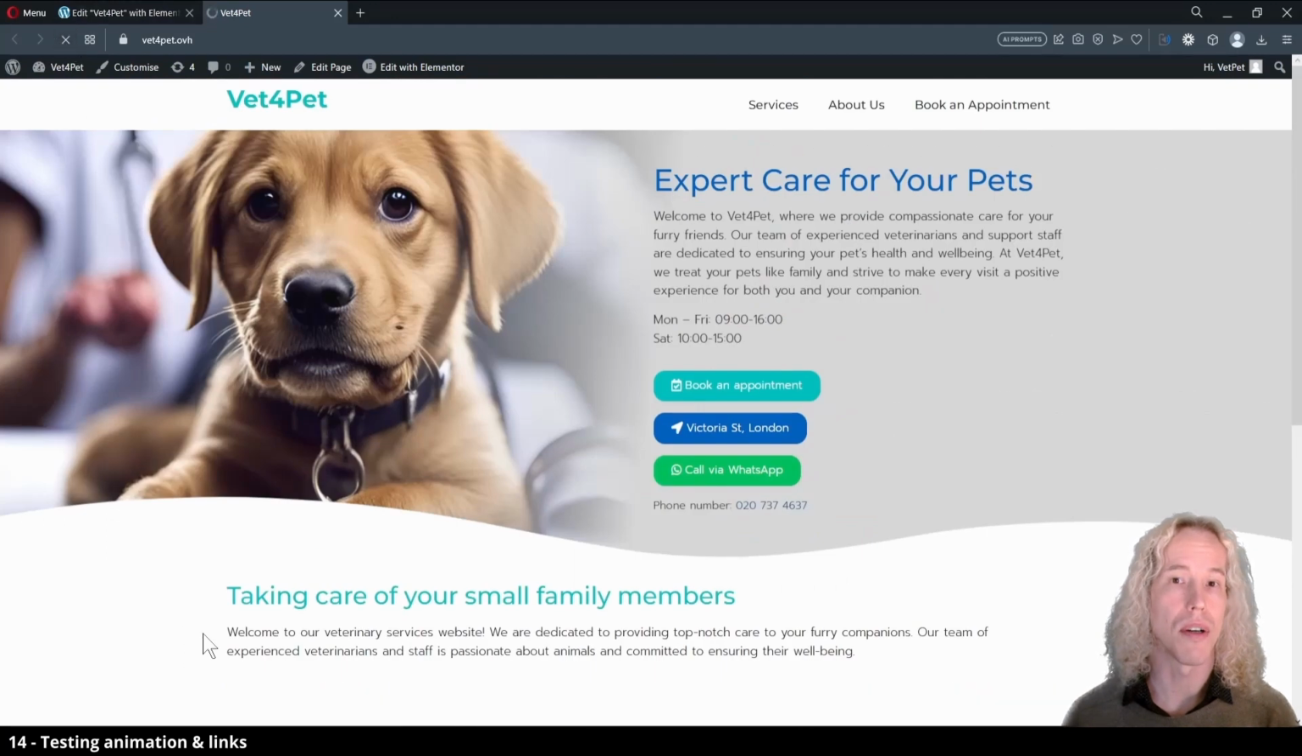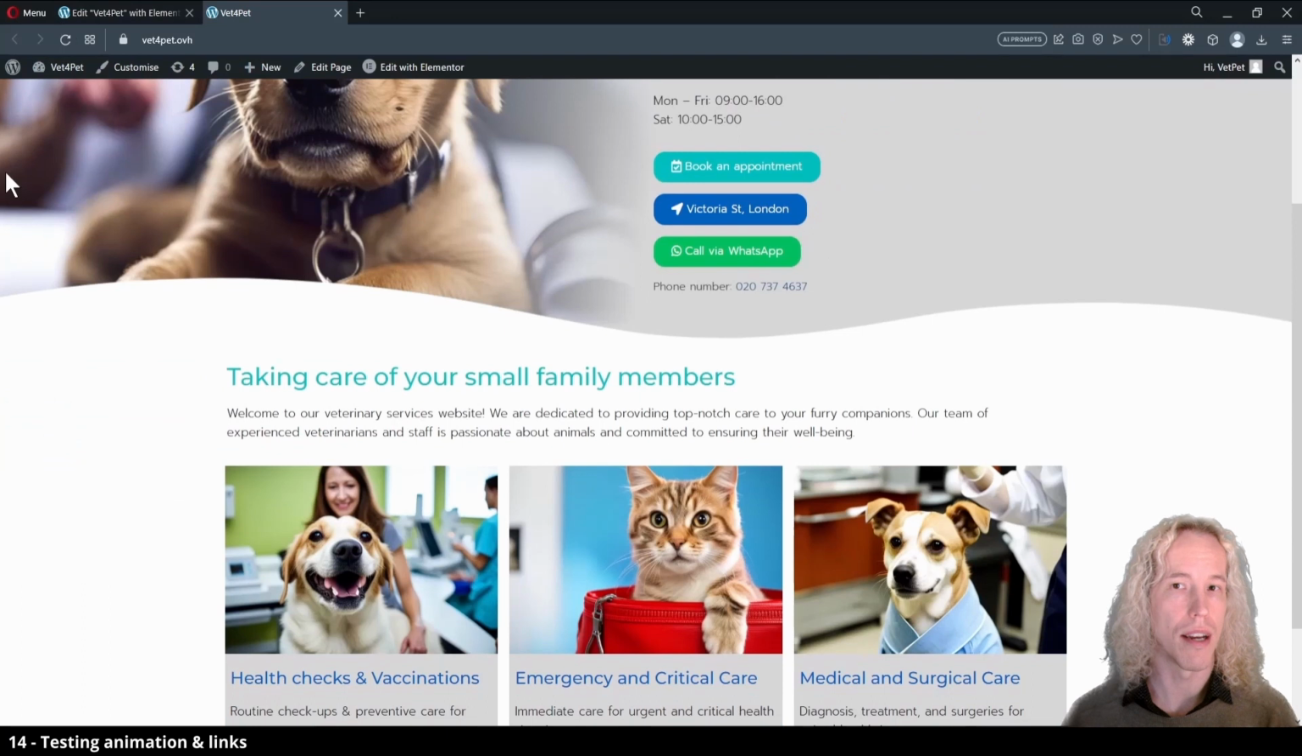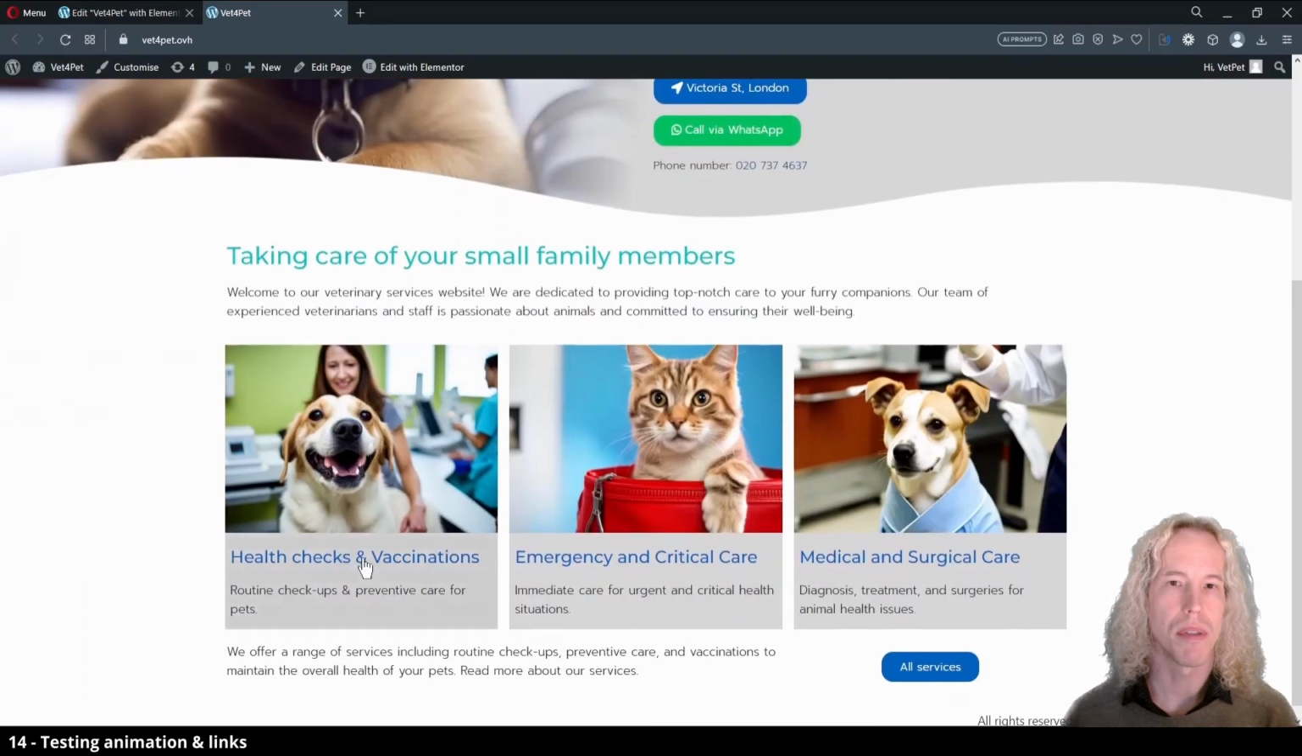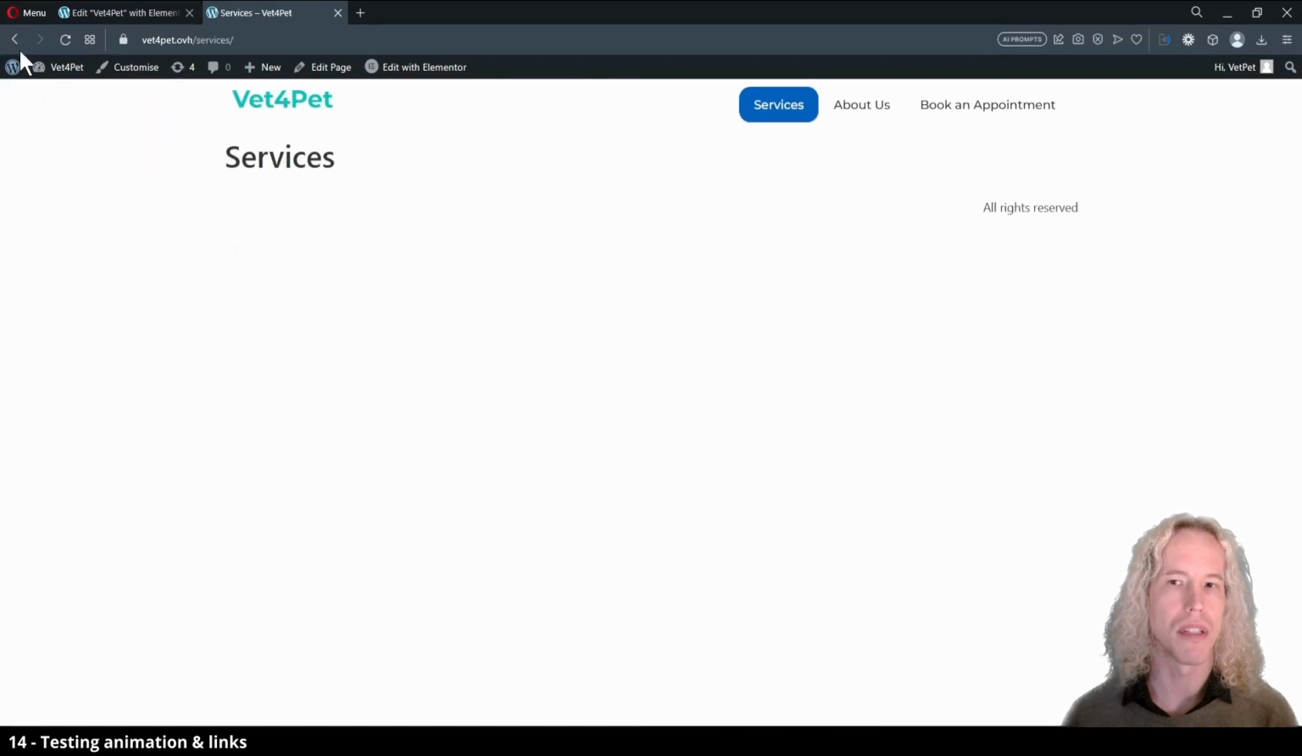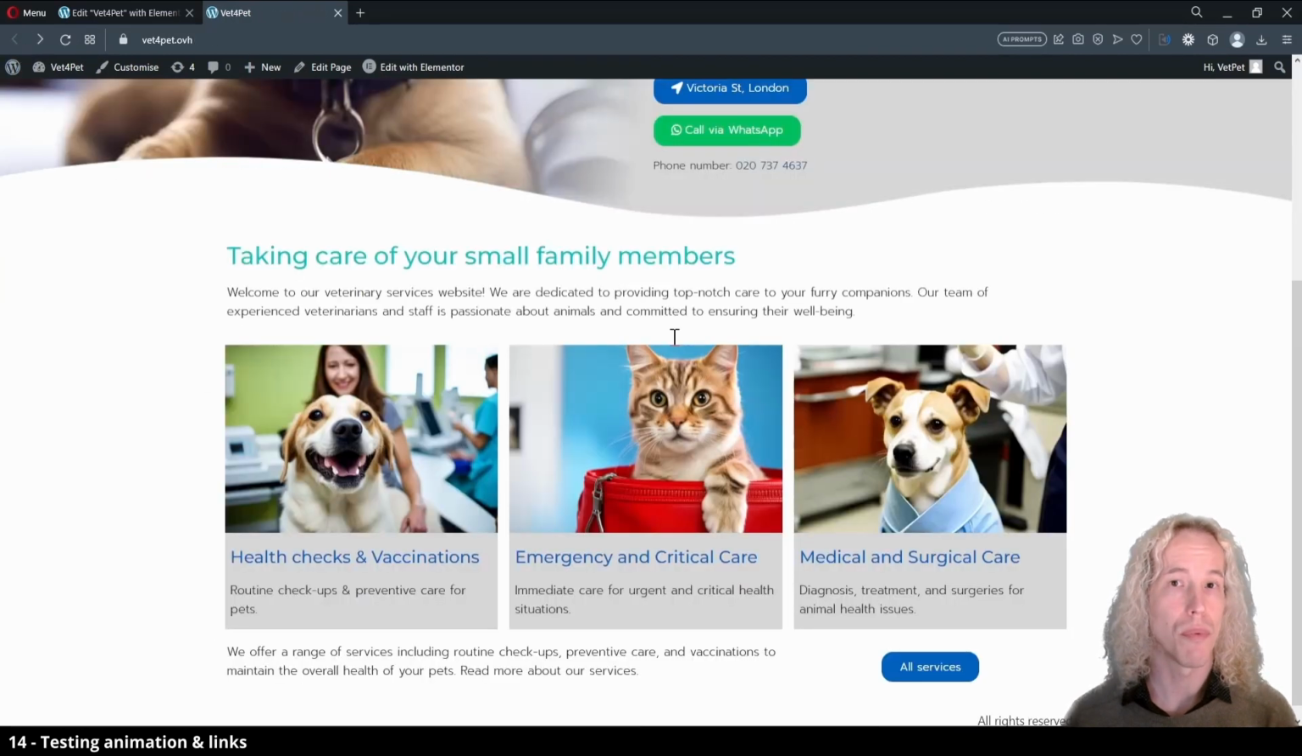As it loads, we can notice that the service cards light up. That creates a pleasant visual for the users. If we click on one of the links, we can see that the links work and bring us to the service page that we will build on a later video.